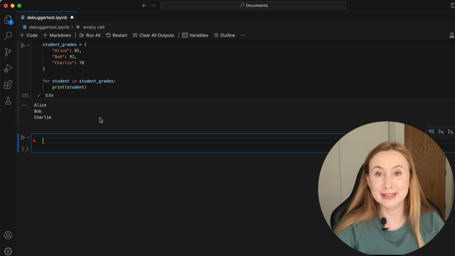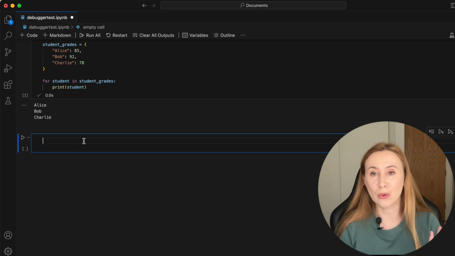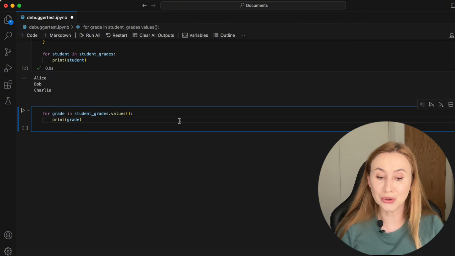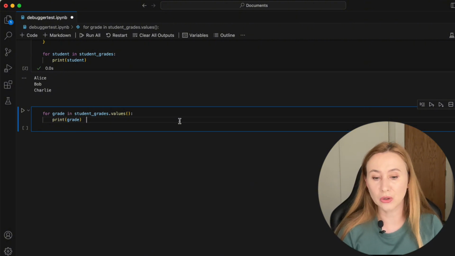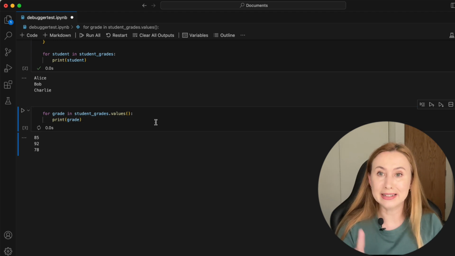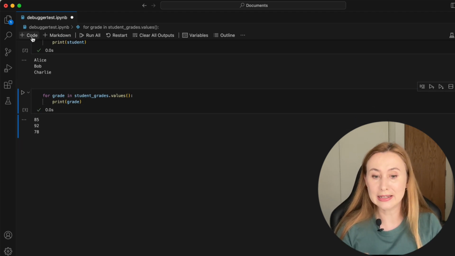If you want to print not our names but our grades, for grade in student_grades, and here you need to say .values() with brackets, and then colon and then print grade. And that allows you to print values in the dictionary, so not keys but values.